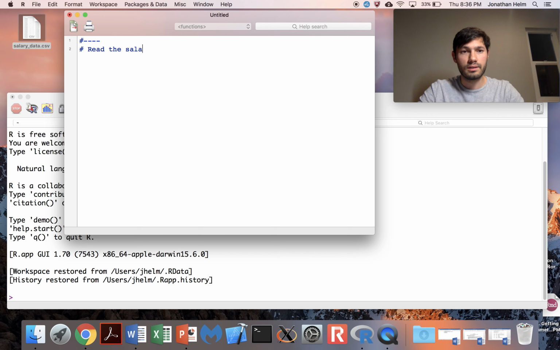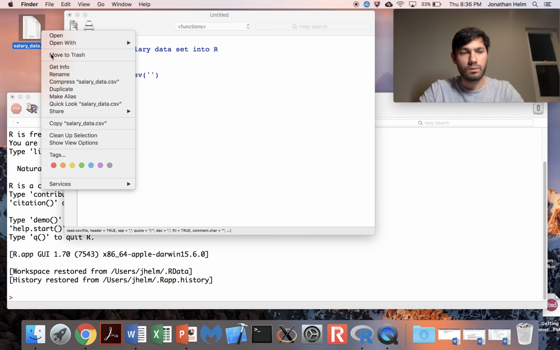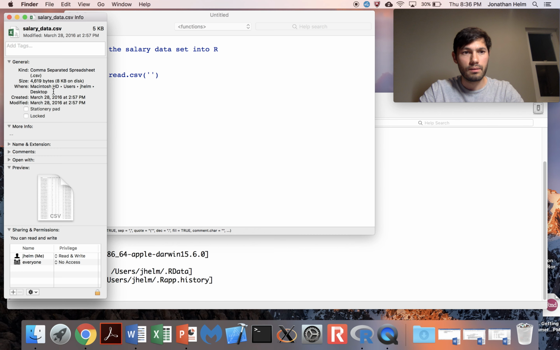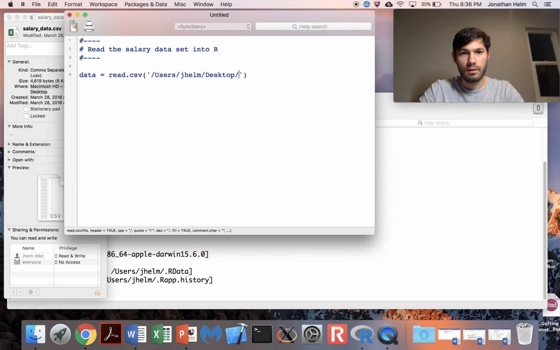Read the salary dataset into R. I use the read.csv function, and inside quotes I need to put both the path and the file name. So I'll grab the path. I'll also insert the file name.